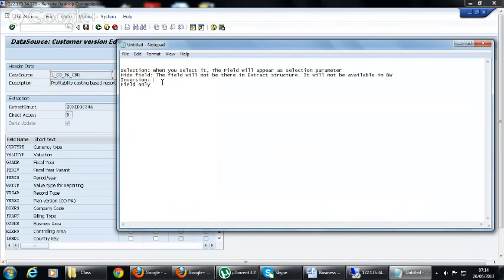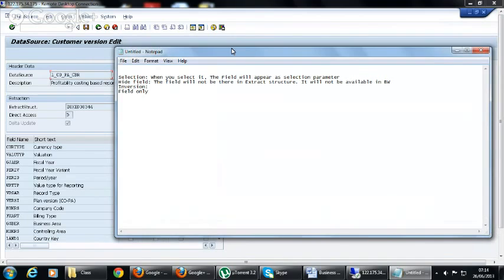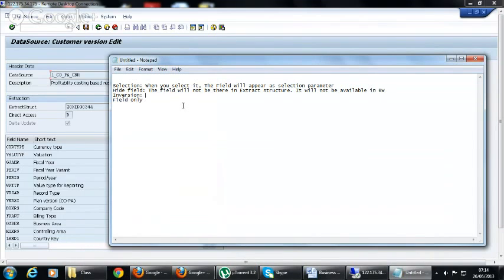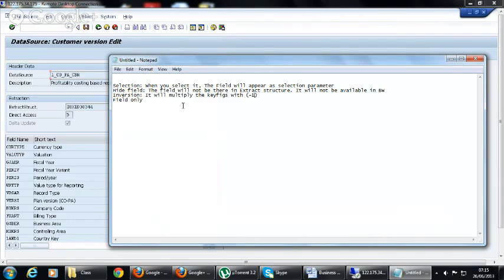Inversion, this one we use to multiply with minus one. When you apply inversion, it means that you are going to multiply it with minus one. What is the use of inversion? Inversion is used to reverse the delta.